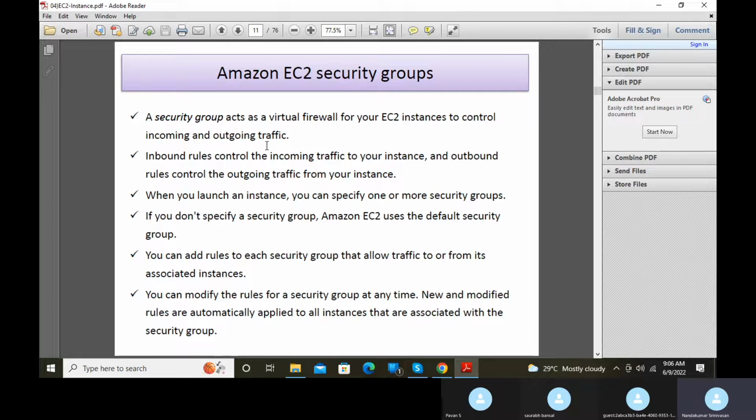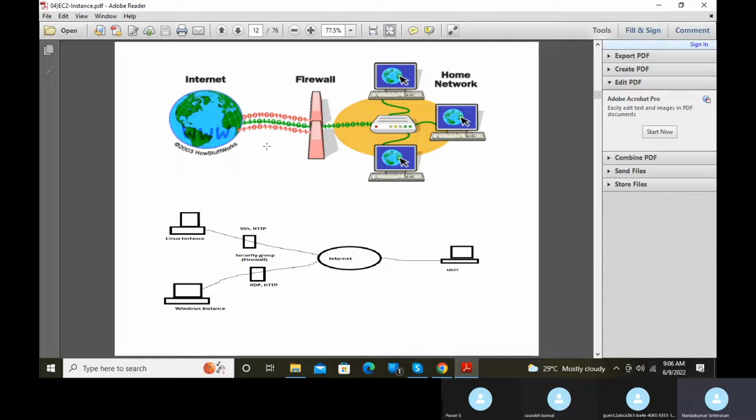If you read, you can understand this. Okay, now today we are going to see this practical only. Yesterday I think I already showed this Windows instance. So first I'll show Linux instance, then I'll show Windows instance. How to launch Linux instance, then SSH, HTTP, auto access, Windows instance.